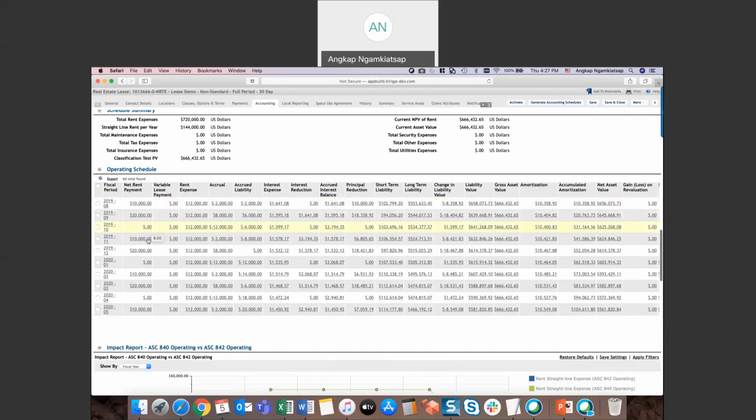Like I said earlier, the payment will fall only based on the payment due date. If the payment due date falls in between the fiscal start and end of each fiscal period, then your net rent will be accumulated.